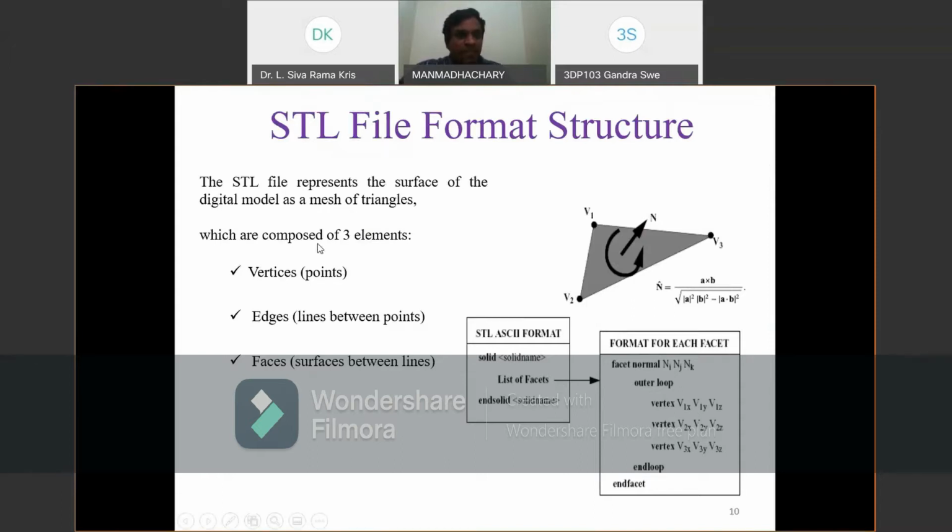Each triangle has three points, 1, 2, 3, which are called the vertices. These points are joined by edges, so there are three edges. Altogether, this represents one face.